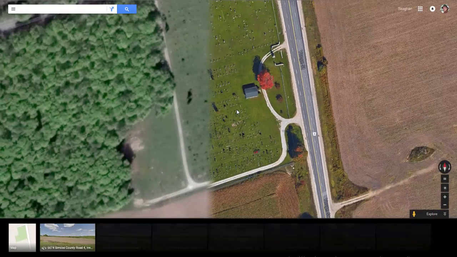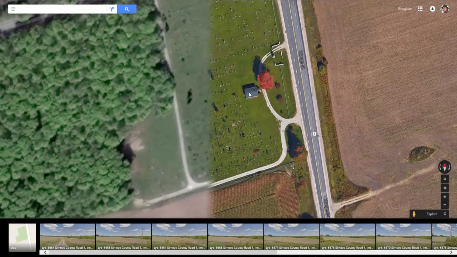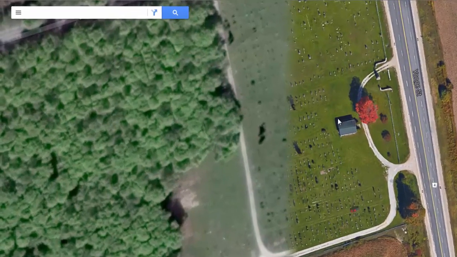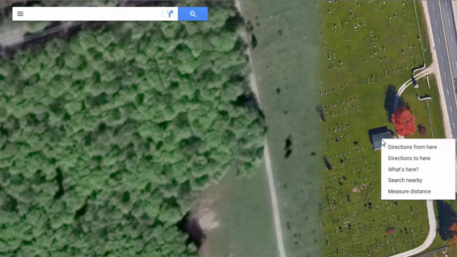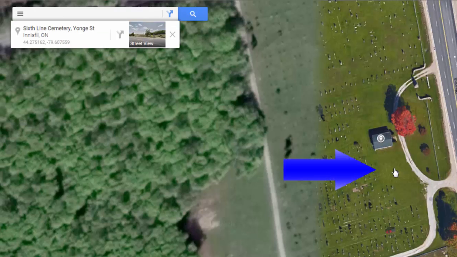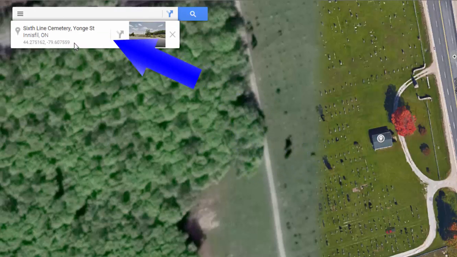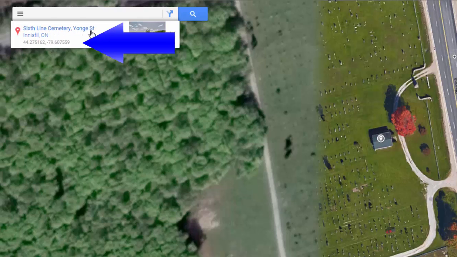So all you need to do to get the GPS location is right-click on a location. You can pick the grave out. You can do that too, but I'm going to pick the church. So right-click here, say what's here. In the upper left-hand corner, we see 6th Line Cemetery, Yonge Street, Innisfil. So these are the coordinates that we want here.